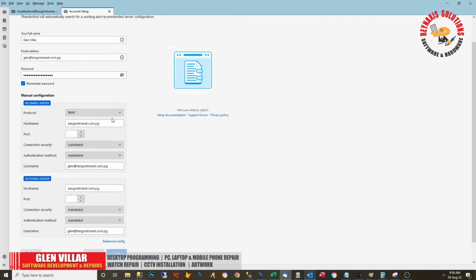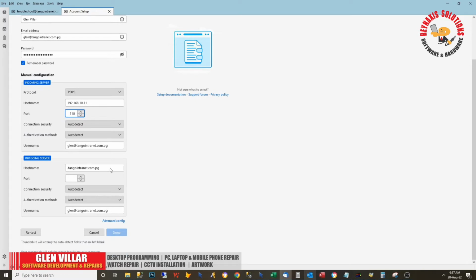I will change the incoming server protocol to POP3 and the outgoing server protocol to POP3 as well. But before that, I'm going to type in the IP address of the host name for my incoming server, and that will go the same for our outgoing server. Now the port for incoming is 110 and the default outgoing port is 25. And we are not using any SSL securities, so this is a non-SSL type account.